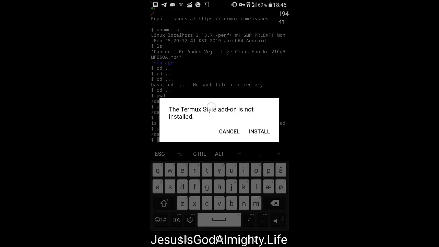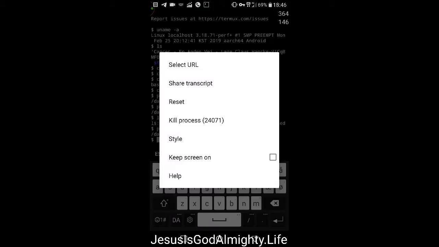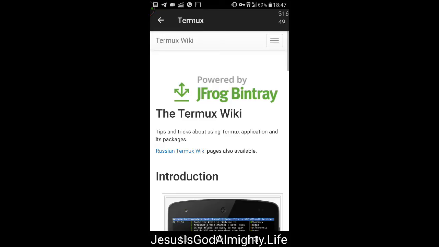The Termux style add-on is not installed. So apparently you can install something in regards of style. I'm not sure what that is, but it works pretty good without it. And then, oh, help. I must say that might not have been the best place to actually put help, but it takes a little time to get used to how this works.